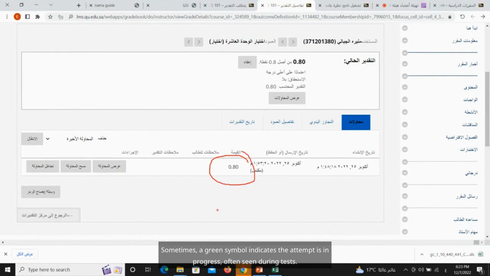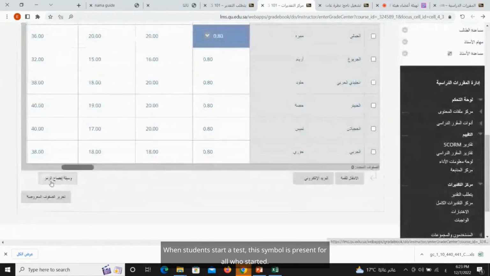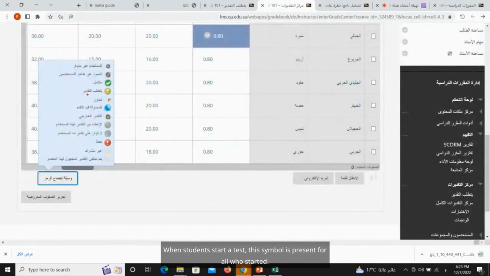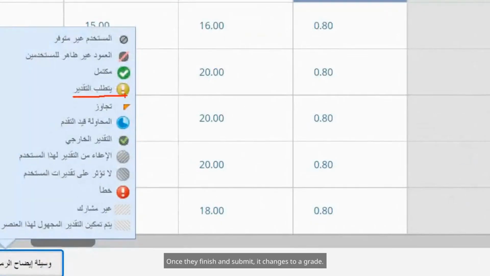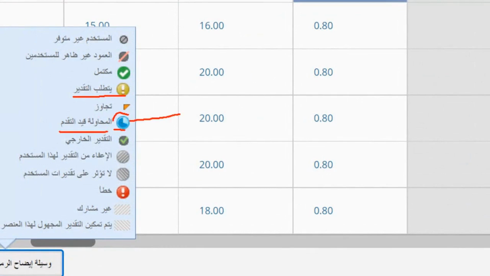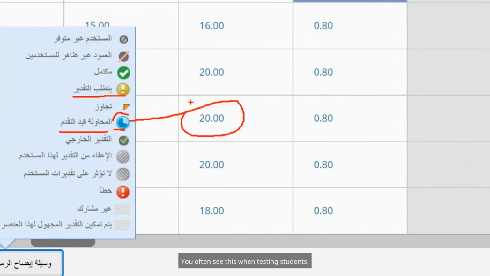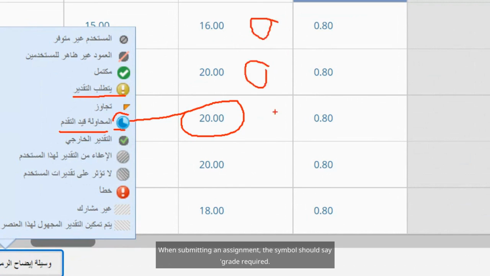Sometimes a green symbol indicates the attempt is in progress, often seen during tests. When students start a test, this symbol is present for all who started. Once they finish and submit, it changes to a grade. Now, when a student submits an assignment, the Grade Required symbol should appear in yellow. While taking the test, this symbol shows progress. When submitting an assignment, the symbol should say Grade Required.